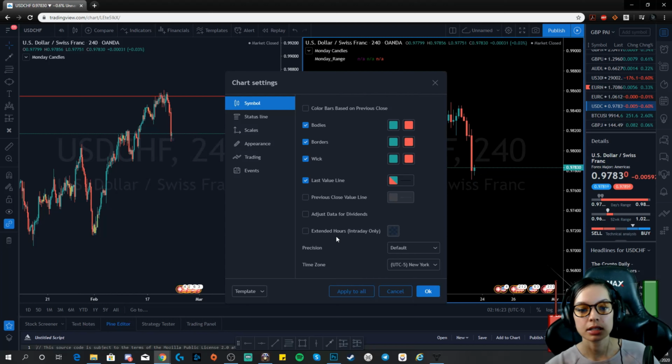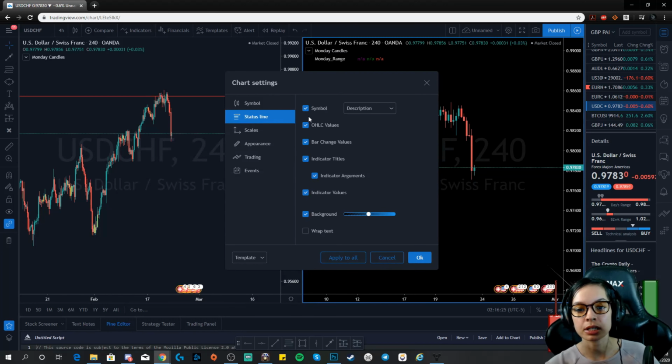So back to the settings. You can trade it in whatever time zone you're in. Here, your OHLC values are these things right here. You've got your open, your high, your low, and your close of that current candle. Bar change values is like from the last price to what current price is at. Based on current price, it is now up 3%.